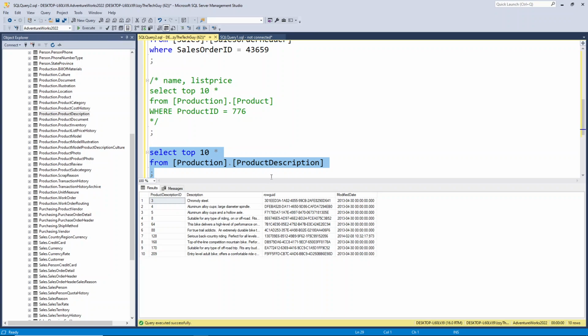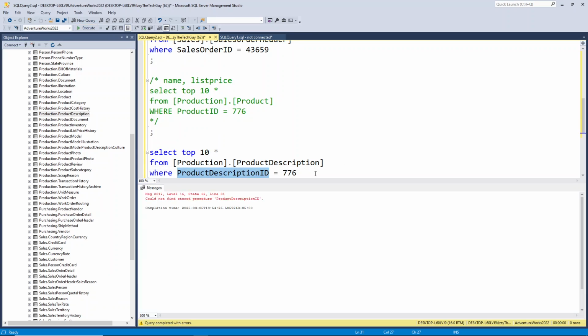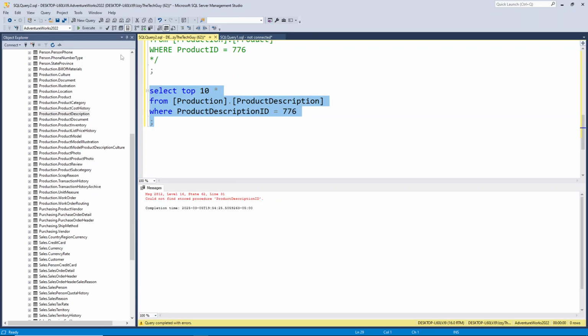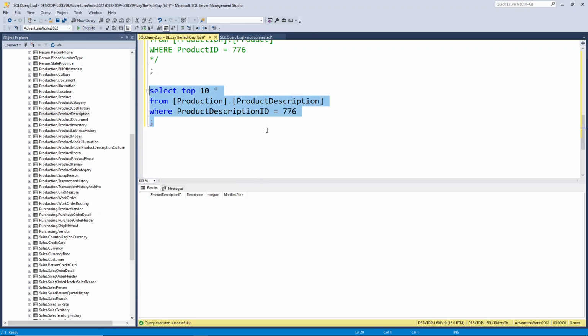Okay, so product description, and hopefully this is right, where the description ID equals 776. Let's see if this is a one-to-one. You see, it's product ID here, and this is product description ID. Oops. Again, it was just a highlight that caused that error. Okay, so they're not perfectly aligned.